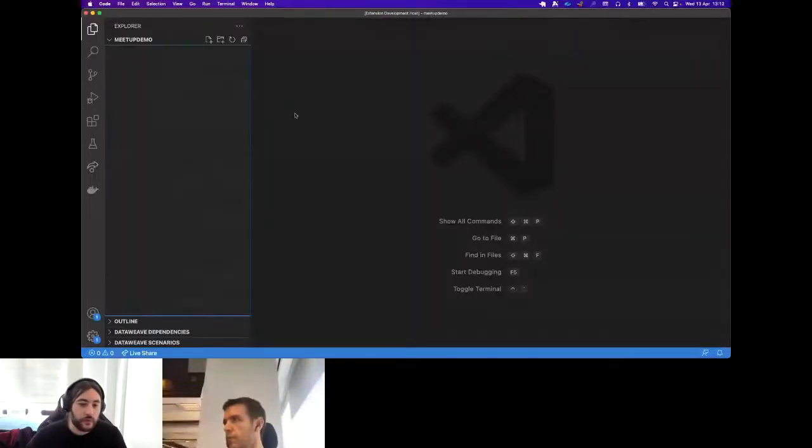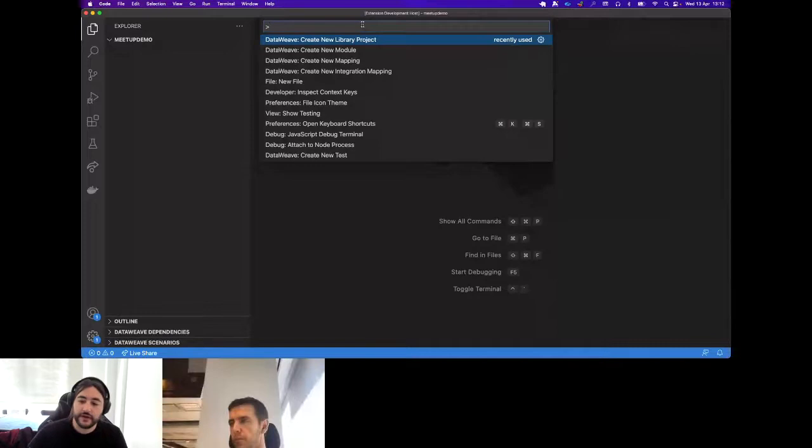So what we're going to do first is create our new project, right? Here in VS Code, the main entry point to do things is commands. We have a command palette that you can access via View, Command Palette. And we have a lot of commands that are contributed by different plugins. We have the ones that we contribute here, and we have Create New Library Project, right? So I'm going to click that.